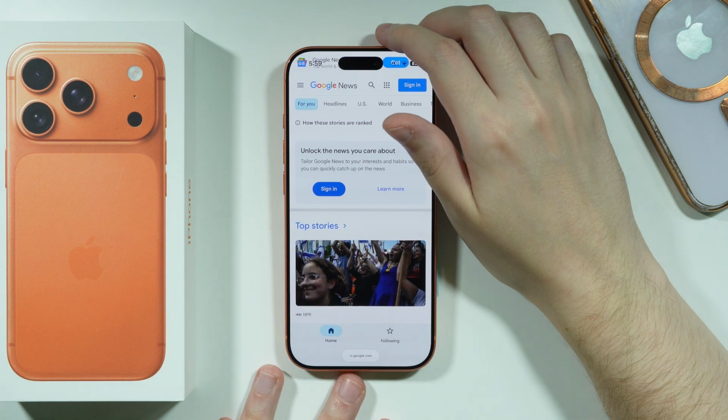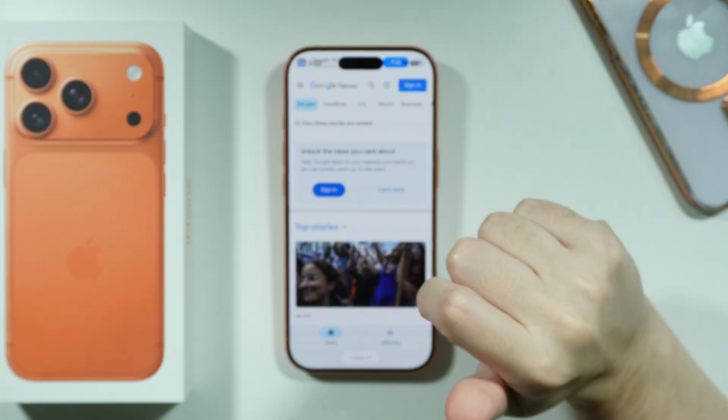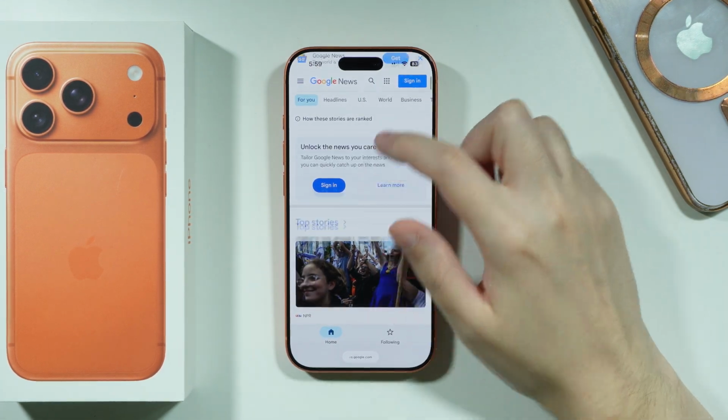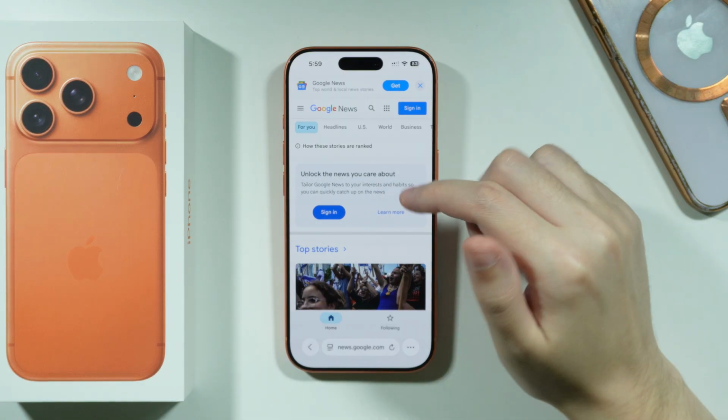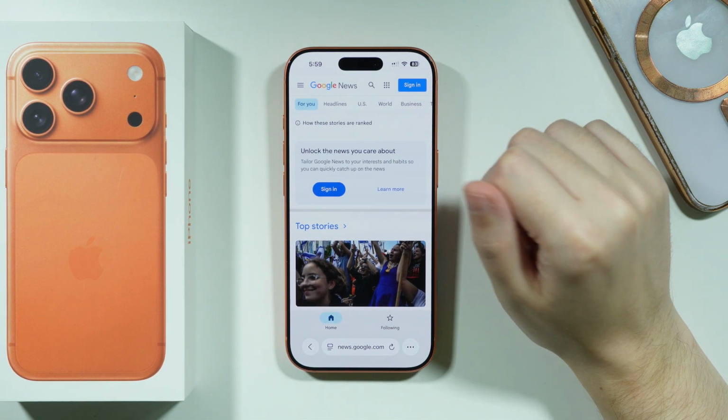If you want to take a scrolling screenshot on iPhone 17 Pro or Pro Max, what you can do is, first of all, open an app or a website where you can scroll. In my case, I'm using this Google News page. Now, in here, you can capture the full screenshot.